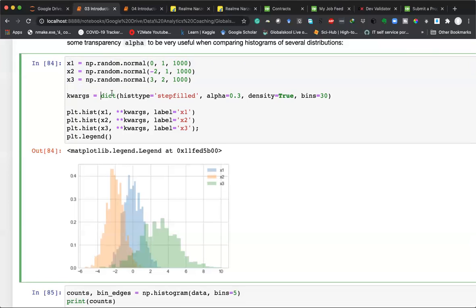For this dictionary, we have defined quantities here. Histogram type should be step filled, alpha should be 0.3, density should be true, and bins should be 30. So this is our dictionary, which has defined all these parameters. We call it kwargs, and we pass this as input to our histogram function. That way, by just changing the dictionary here, we can control all of these plots.